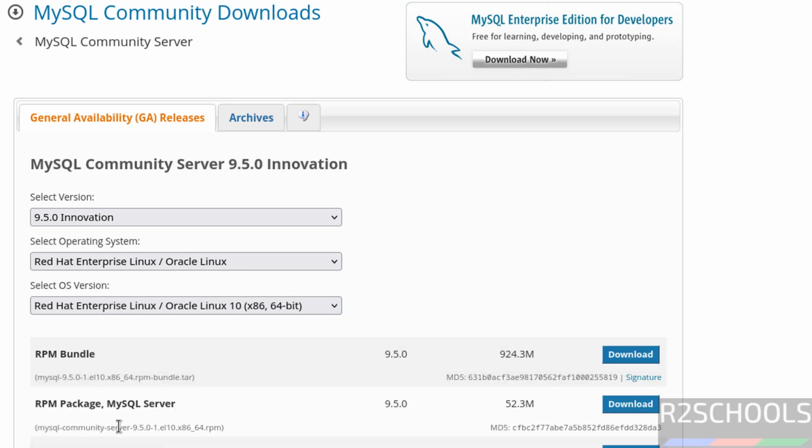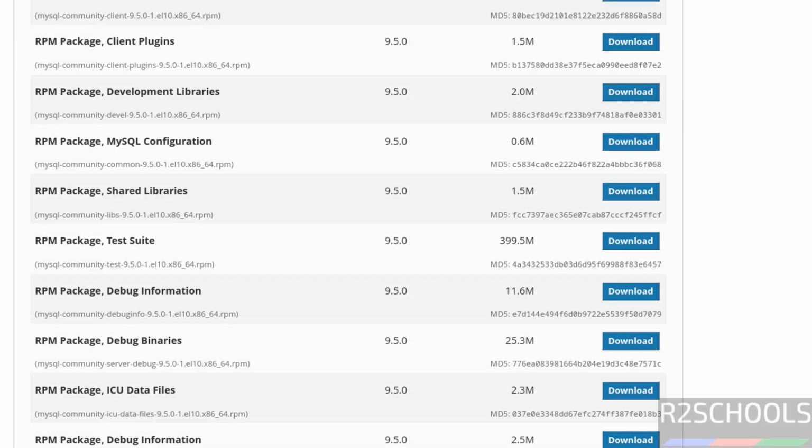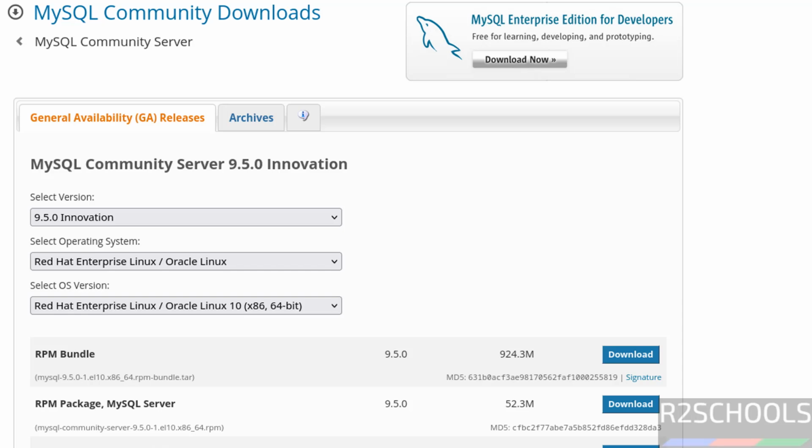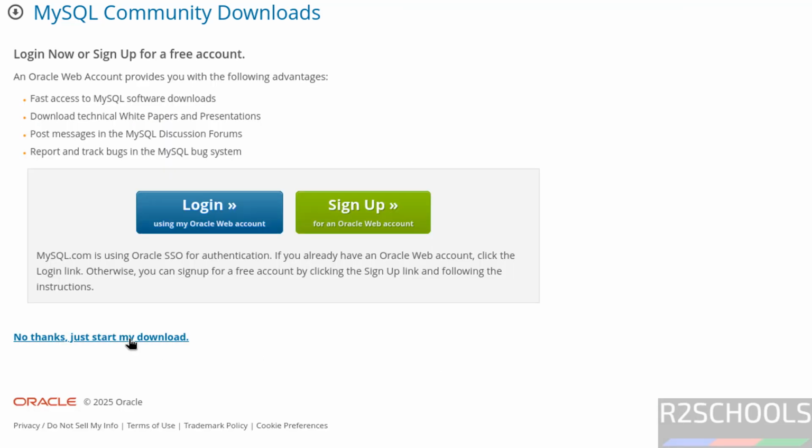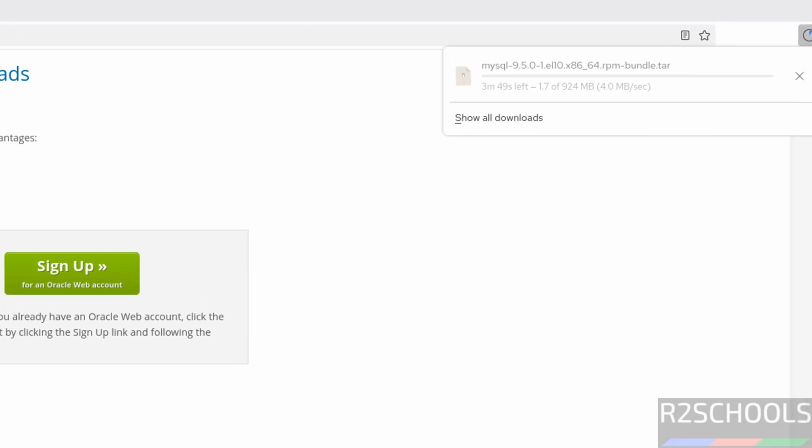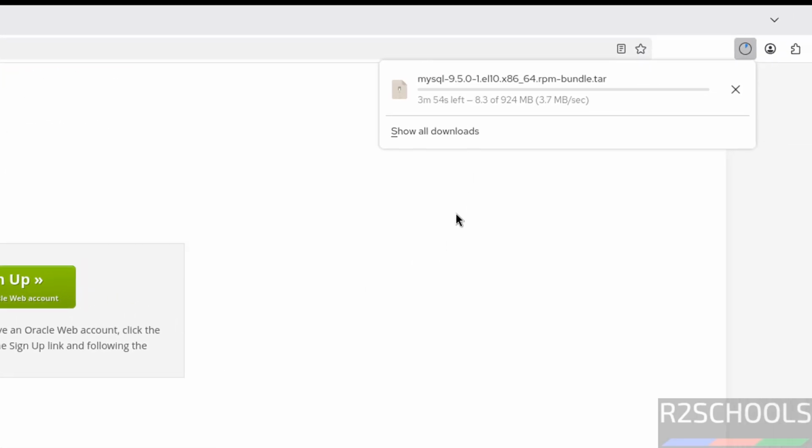Select it. See, once we selected it, it populated the list of the RPM packages that need to be downloaded, but instead of downloading each package, just download this RPM bundle. So click on download, then click on no thanks, just start my download. See, download started and its size is about 924 megabytes. Wait until download completes. Once download completes, then we will extract the tar file and we will install MySQL Server 9.5. Okay, this will take time.